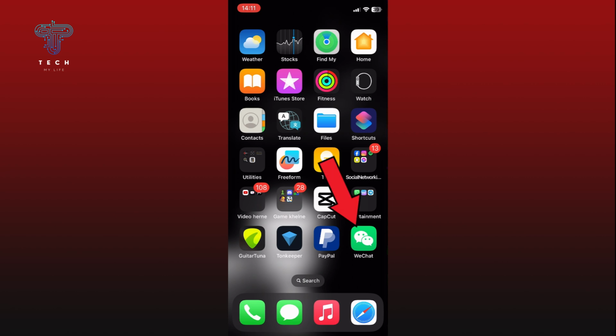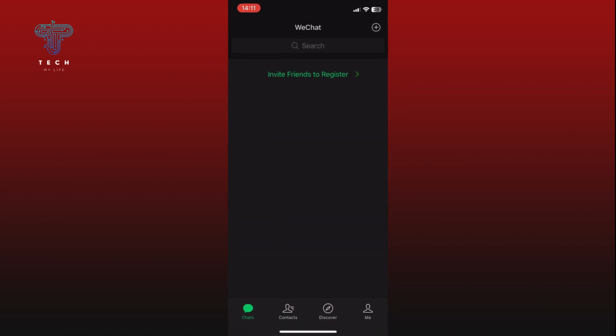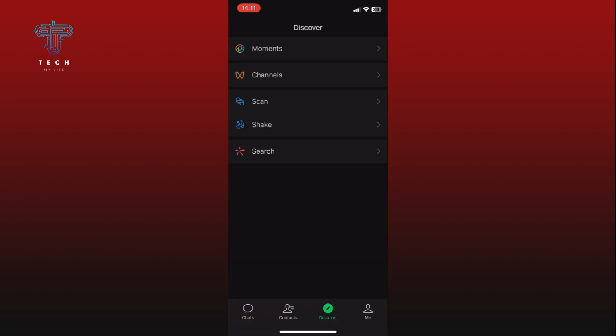First, open the WeChat app on your device. Go to the Discover section. In the Discover section, you can see the Shake option. Tap on it to access the Shake feature.